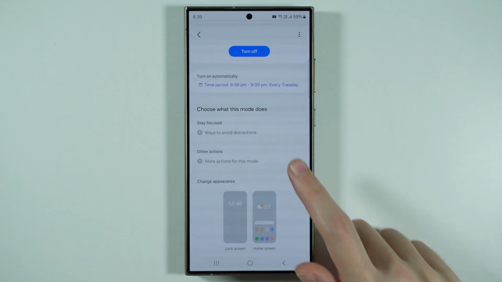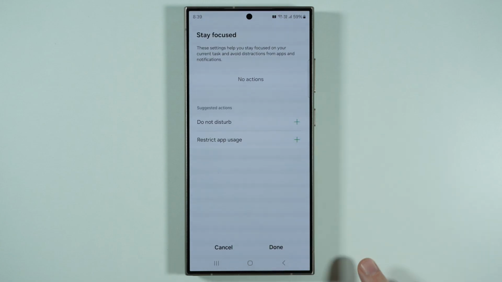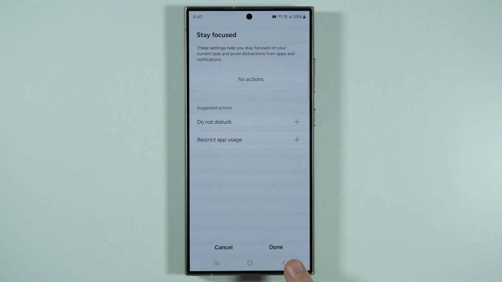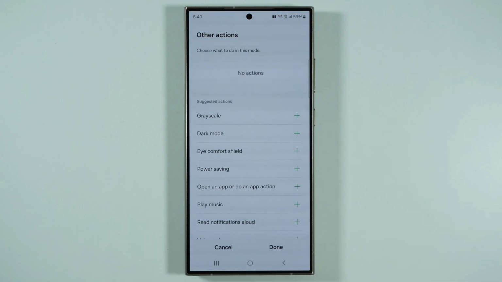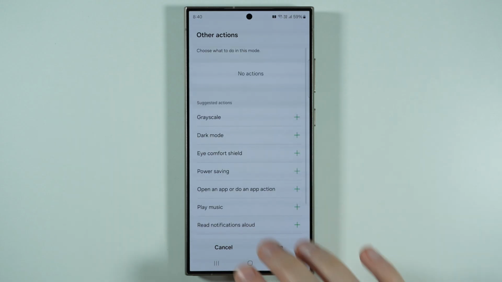But besides that, we can also choose what should happen when this mode is enabled. So we can choose stay focused option, and here we can, for instance, enable do not disturb. We can restrict app usage. Besides that, we can also choose other actions, like we can enable the dark mode, for instance, we can enable power saving option, and so on and so forth. So it's really up to you.